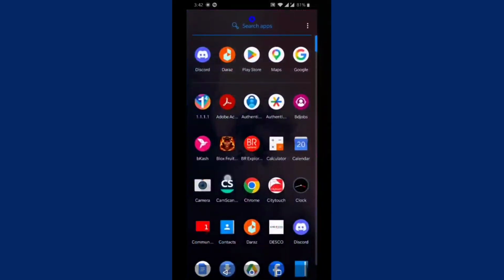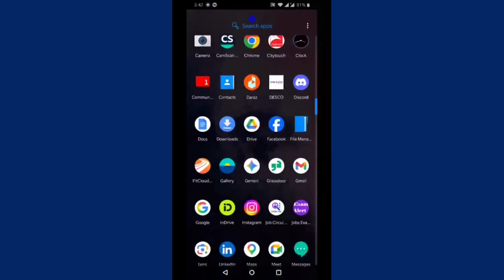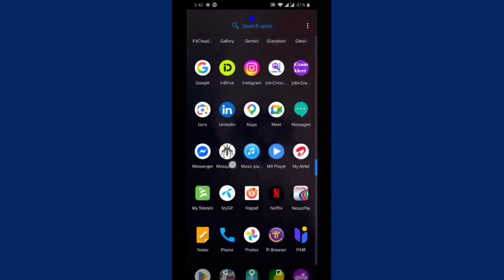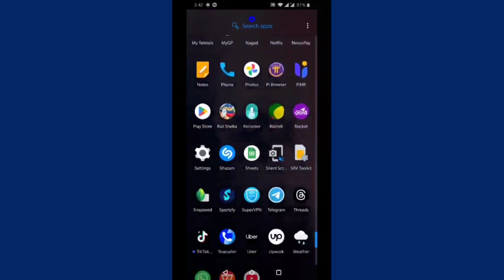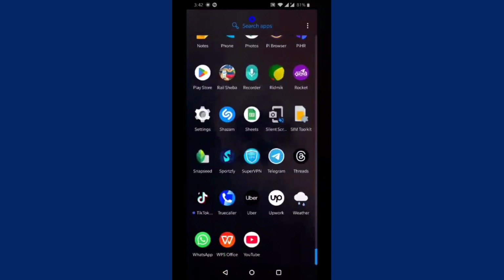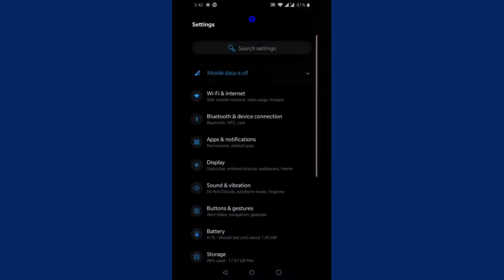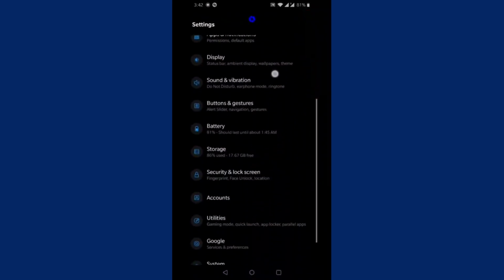First, unlock your Pixel 5a and locate the Settings app, which is typically found on your home screen or in the app drawer. Once you've opened the Settings app, scroll down through the menu until you see the option labeled System. Tap on System to access settings related to your device.